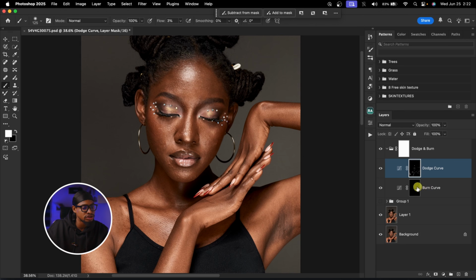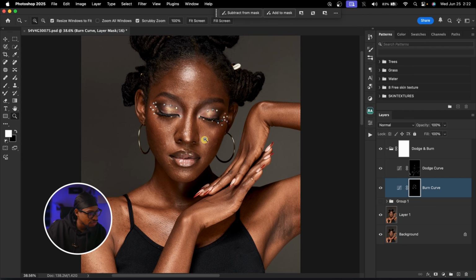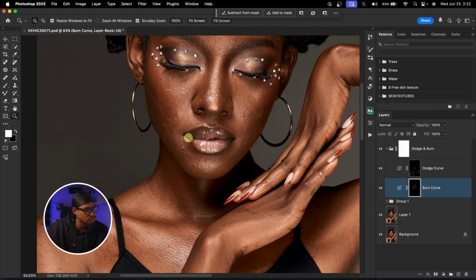Now for the burn, I'll come to the burn and just burn these parts. Alright, burn side of the nose, burn this part of the eyes. Alright, burn the cheek, burn this part of the cheek, burn this part of the lips. Those shadow parts of the lips, I'm just going to burn it. Okay.